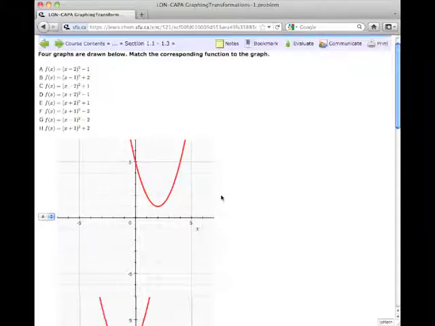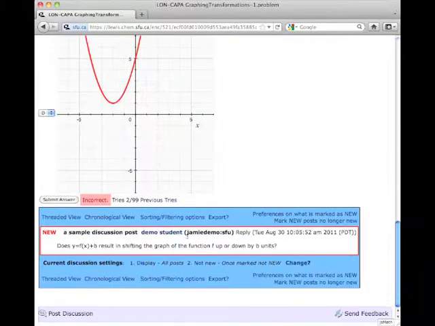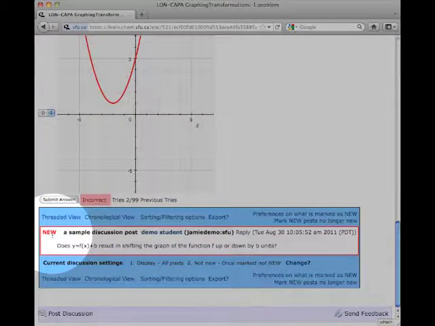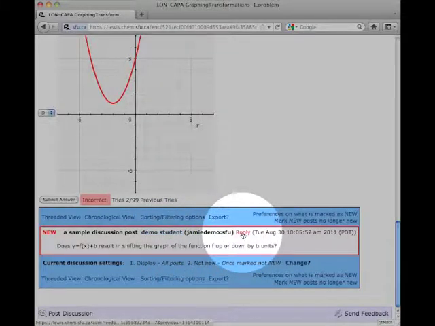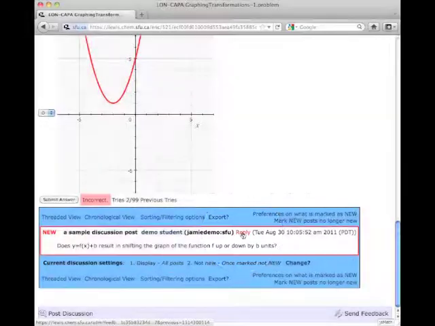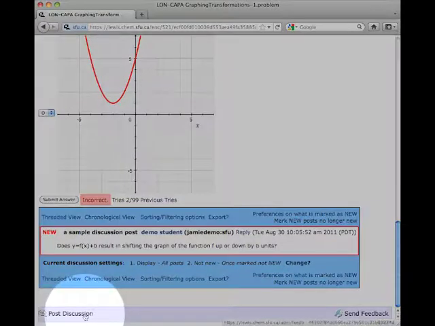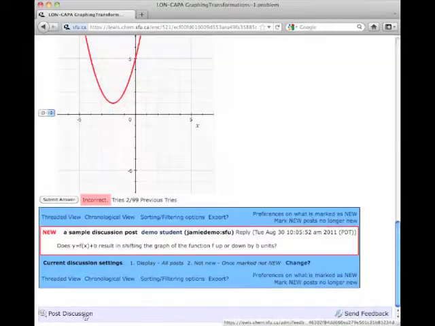And now if I scroll down to the bottom of the page, I see that there is a new discussion post, and it's got the name of the demo student who posted it, and the question is right there. Now students can reply to this discussion post, and so this will be a discussion contained within this thread with this title. Or if someone wants to ask another question about this particular problem, they can post another discussion here.